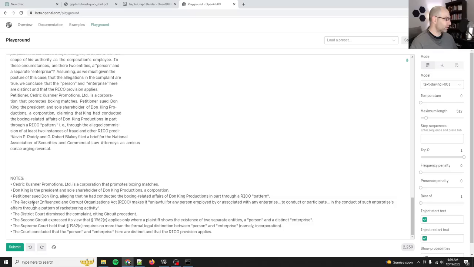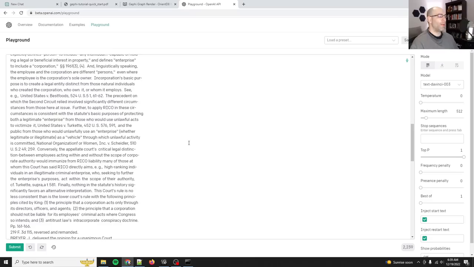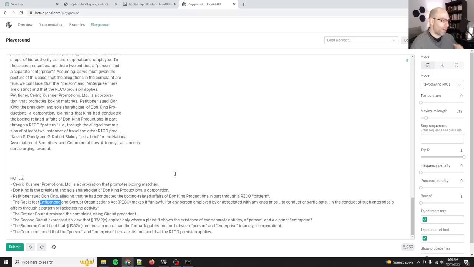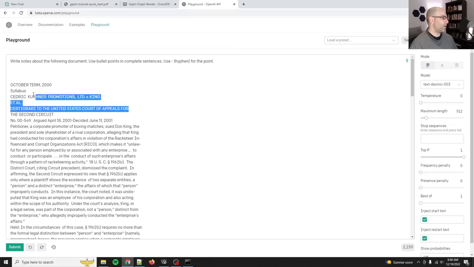Petitioner sued Don King. But this is not good, right? The reason I'm okay with sharing this is because while this is a really powerful prompt, it's not quite universal. And the reason it's not universal is because you still lose a little bit too much context. So you always have to modify this prompt. The Second Circuit expressed the view that 1862 is blah, blah, blah. Great. So we're getting some of this, but for instance, we lost the title, right? Like what is going on? So we lost this. We need to say what the document is about, and include all details such as titles, citations, dates, and so on.